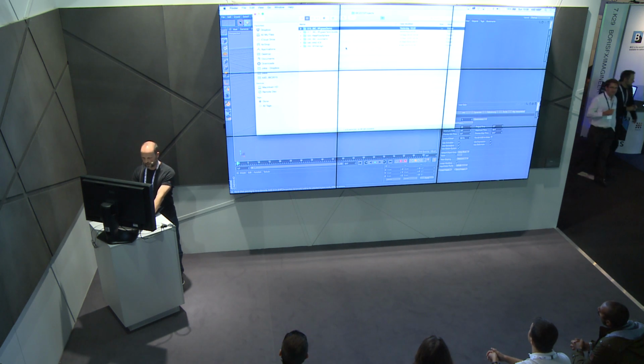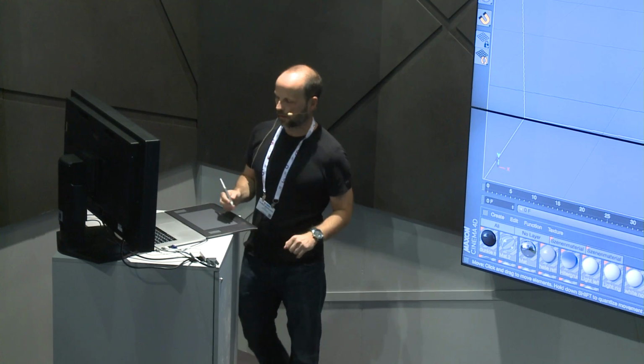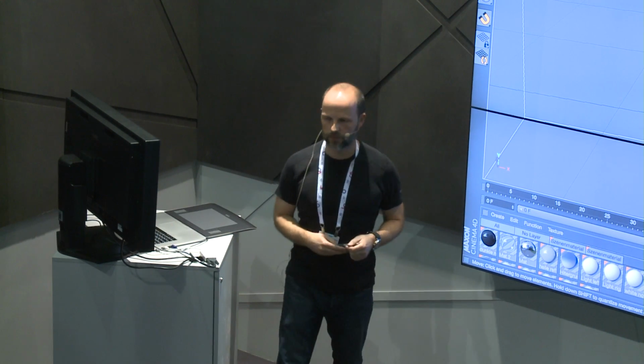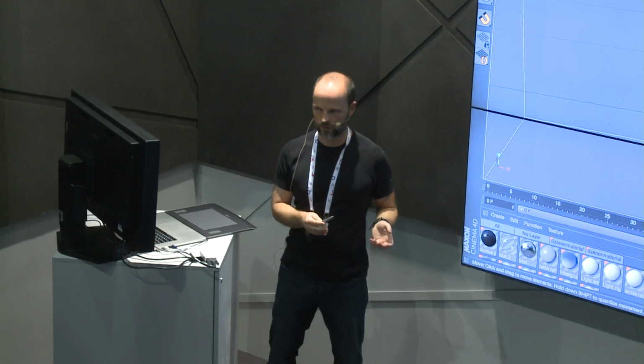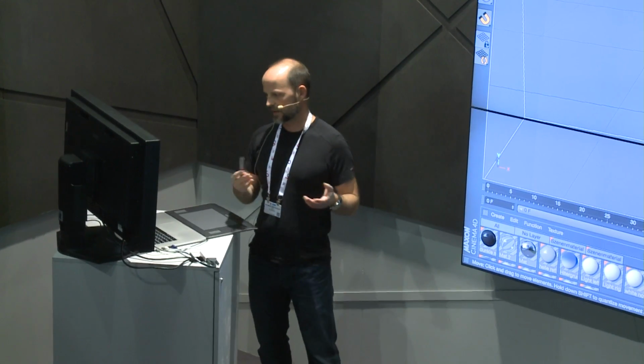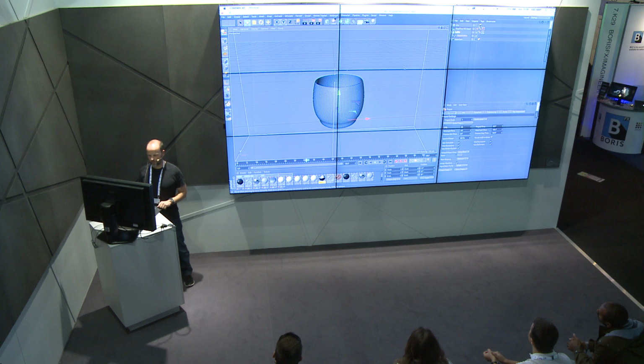So the first project I've prepared for you is just a very simple scene to give you an overview over how the connection works. It's, as I said, very, very basic. I'll get into a bit more detail with some of the other examples I have here. But right now, we're just going to be creating a simple liquid simulation.